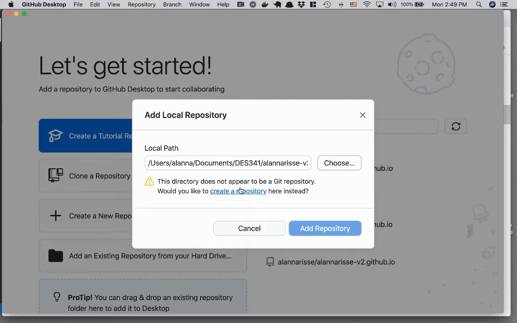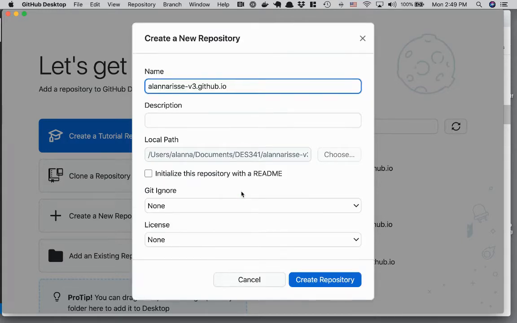And it says, this does not appear to be a Git repository. So you want to click this Create a Repository here. What this will do is it'll basically make it so that Git is kind of keeping its own history of all the changes that happen in this directory. So I'm going to say create a repository.